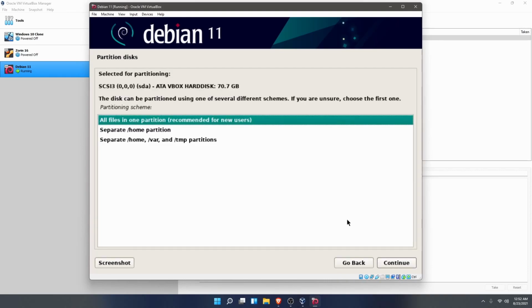And then hit continue. There are different partitioning schemes. I'll select the all files in one partition, recommended for new users. Since we are a new user here with this virtual machine, hitting continue.